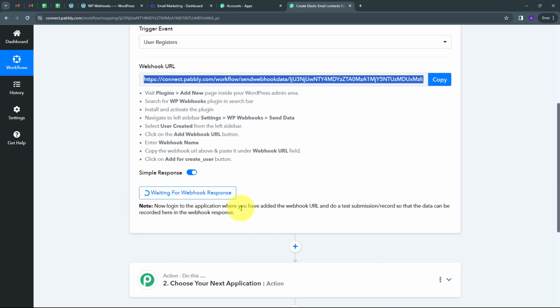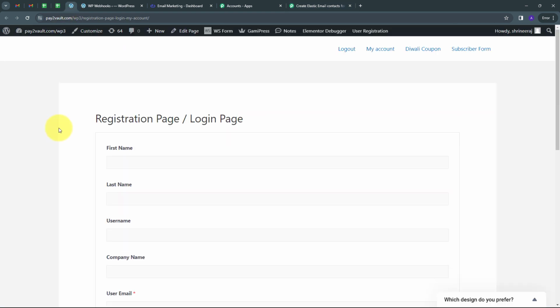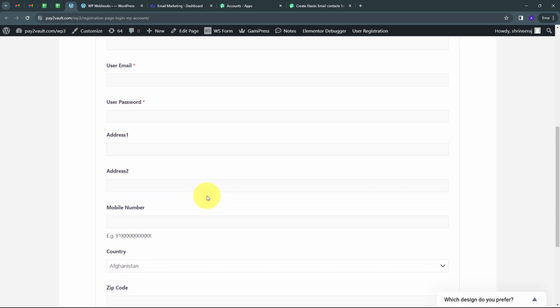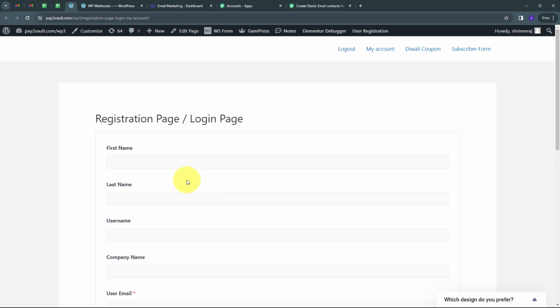So how I'm going to get this webhook response? For that, I have to create a new registration for a user in WordPress. And for that, I'm going to use a form that I have already created. So I'm going to open my form. So this is my registration page or login page. And by filling all these details, I'm going to add a new user in my WordPress account.